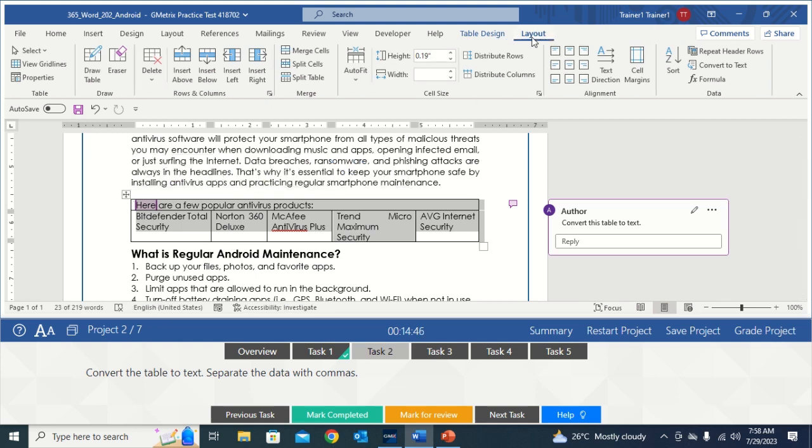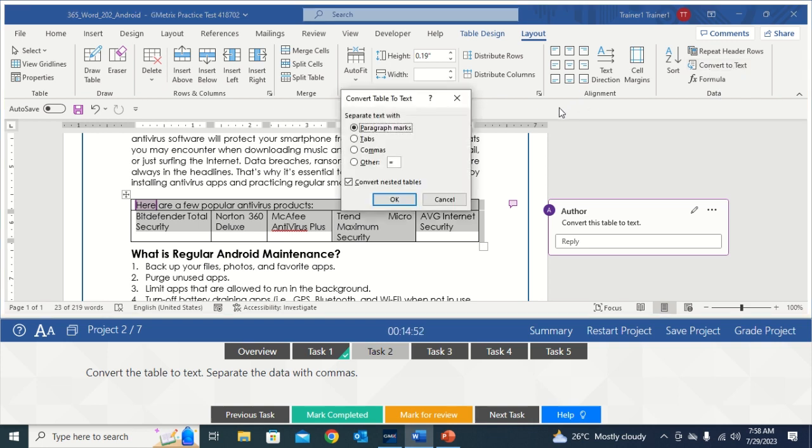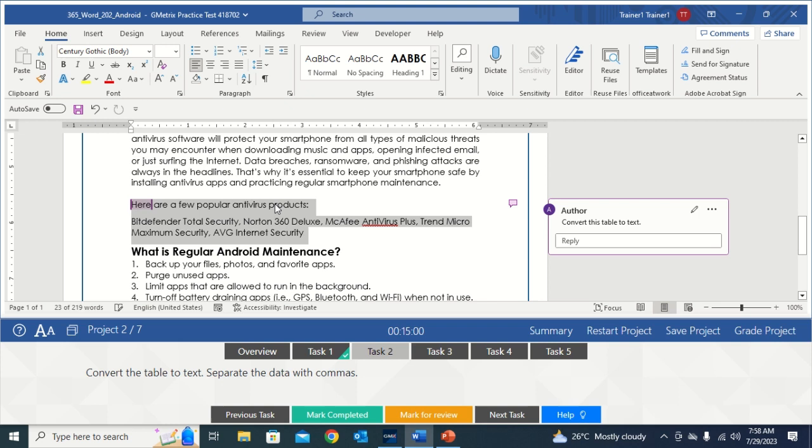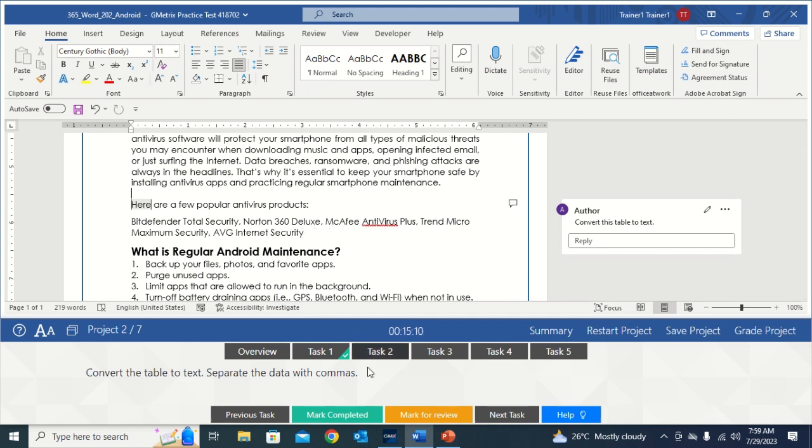So you have layout tab. Click on layout tab, then in the data group you have convert to text. So separate the data with commas. So select commas. Click OK. Okay, that is done. So text has been separated with commas. Okay, so task 2, mark completed.